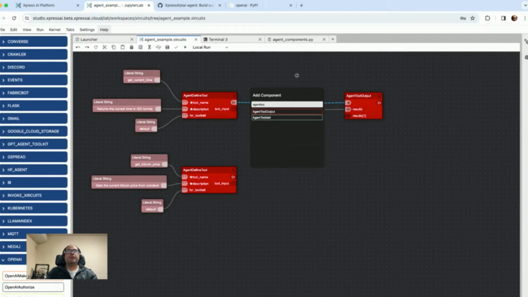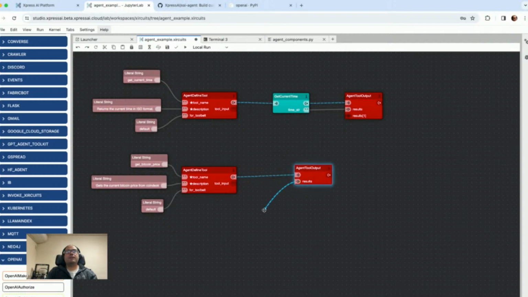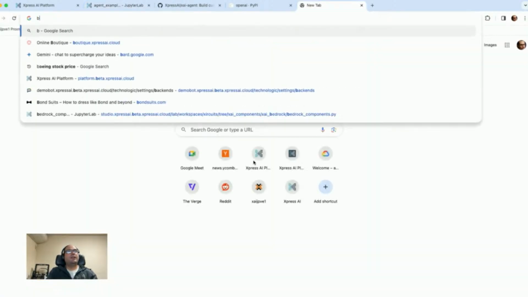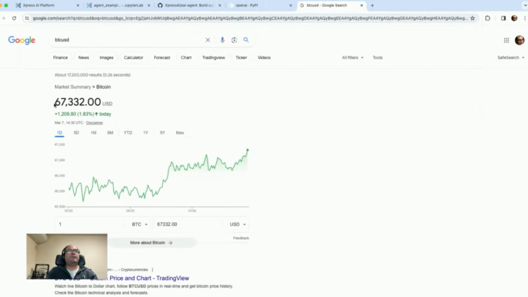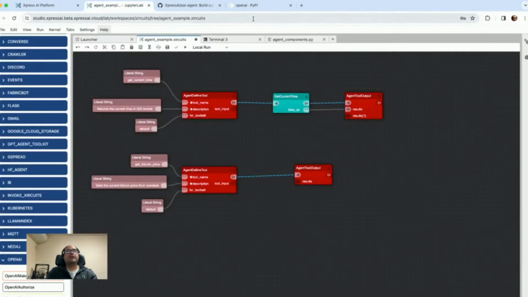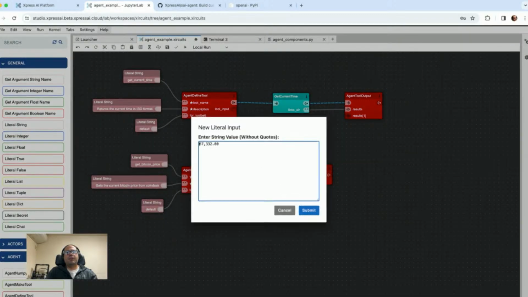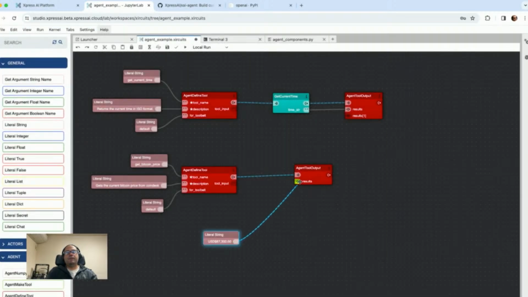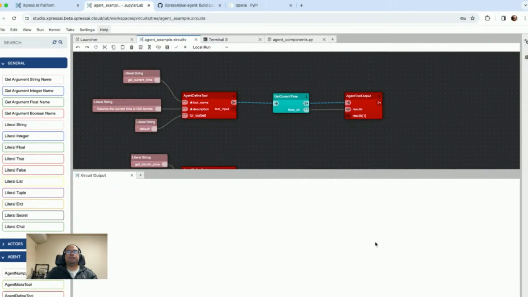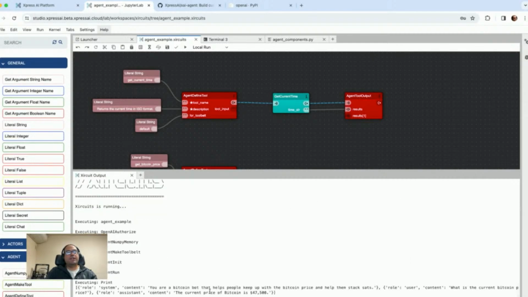So agent will output or something like that, and then I'll just put some result. What is the current price? BTC USD. 67,320. It's ridiculous. I wish I had all my Bitcoin. Okay, so let me make a literal string. I think that should be good. Put that price in there. Okay, put that there. Cool. So now it has this tool for getting the current Bitcoin price. So if we run it, it should probably use that tool.